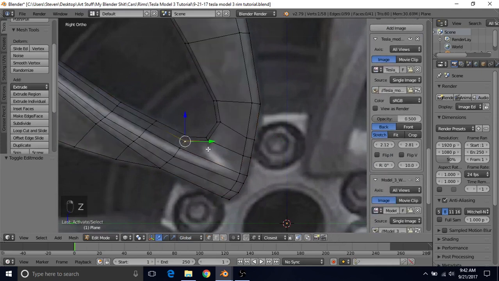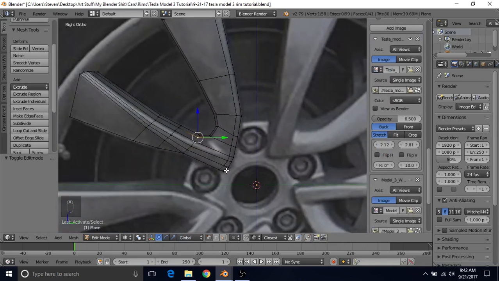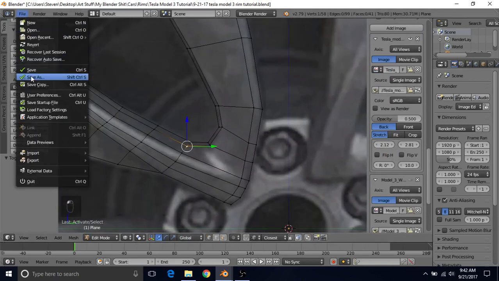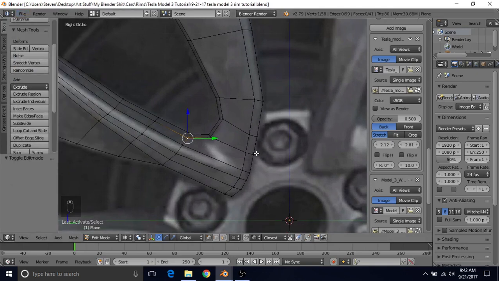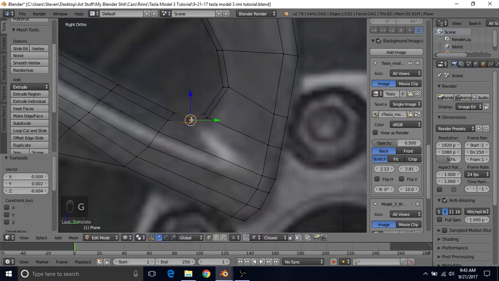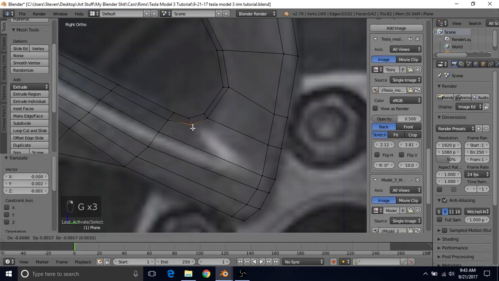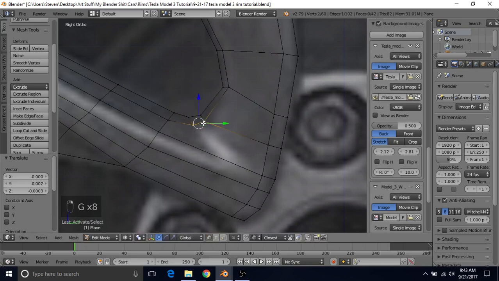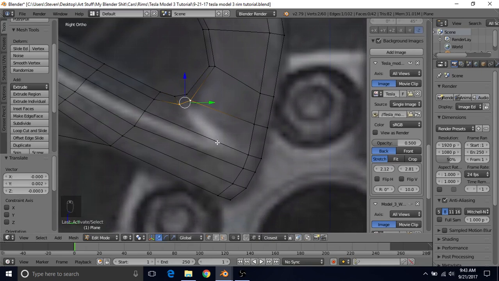So to fill in this area, it's going to be tricky. So I'm just going to save this real quick, because I don't want to mess anything up. So maybe we'll just do Ctrl R, add in a loop cut here, bring this over, and we're going to reposition these to better line up with the direction of this right here. I'm going to bring this over and do the same so that we have this line here. We're going to change some of the geometry to better match up with this. So this needs to go down like this.